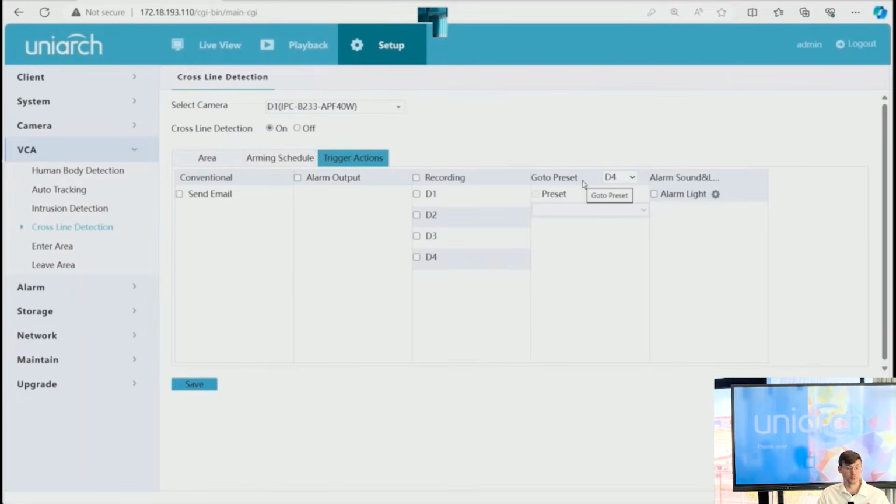Then we also have a preset. For example, if we have a PTZ camera connected and we have set up a preset, we can enable this. So if this camera detects a line crossing, we can say the other camera should go to this specific preset and, for example, zoom in on a face. For example, at a gas station or at an entrance of a store, somebody's entering, the PTZ camera is then just going to zoom in or go to this preset we have pre-configured. So preset here. And we can also set up an alarm, a light alarm or an audio alarm.